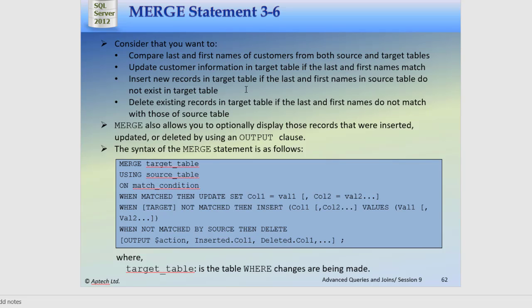And when target not matched, then insert column 1, column 2, then you specify the values. When not matched by source, then delete. Then we have the optional output action. Okay, where the target table is the table where changes are being made.